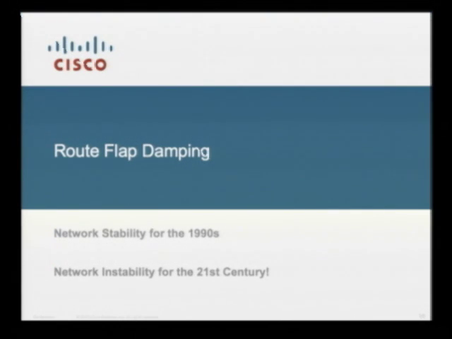Right, so that was 4-byte AS numbers. Should be pretty simple stuff to implement. Flap damping. So as I say there, stability for the 1990s, because back in the 1990s we thought route flap damping was a really good idea. Network instability for the 21st century, because I think these days most people consider flap damping a really bad idea.